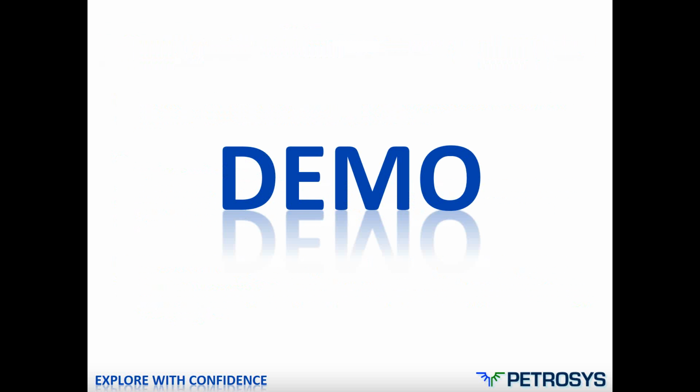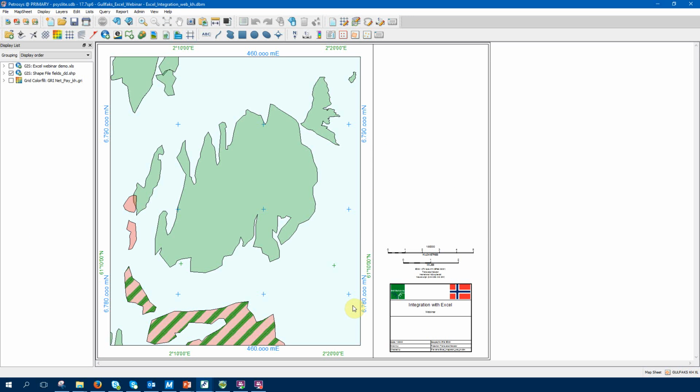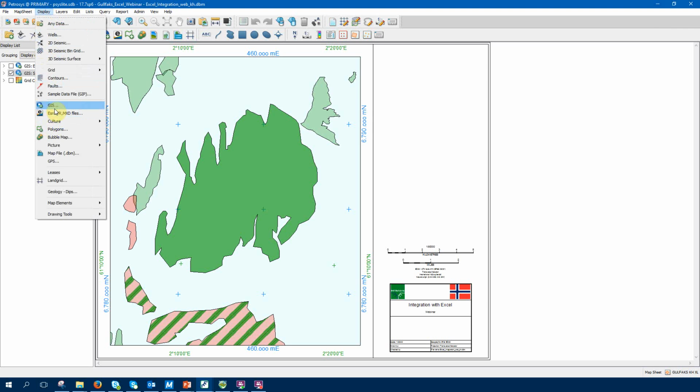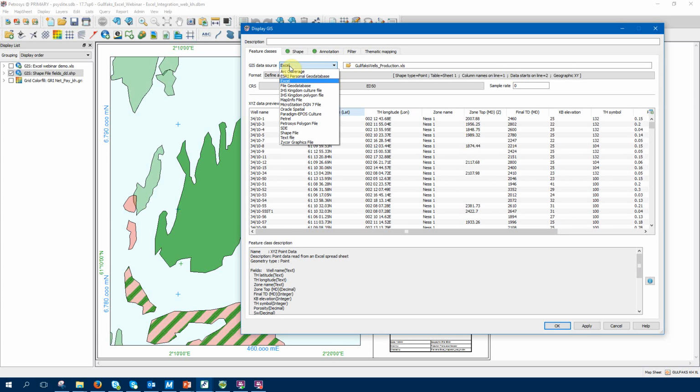Okay, so that was a short introduction and let's go to a demo. So I've prepared a map. This is a map of a Gulfax region and I've got my oil and gas fields here displayed, so I've got my Gulfax field in the middle here. What I would like to show you is how to display Excel data on this map. So I'm going to go to Display, GIS, and select the source as Excel. As you can see here, Petrosys can connect and use different sources for GIS data, whether it's Kingdom, Esri, or many other applications, as well as Excel.